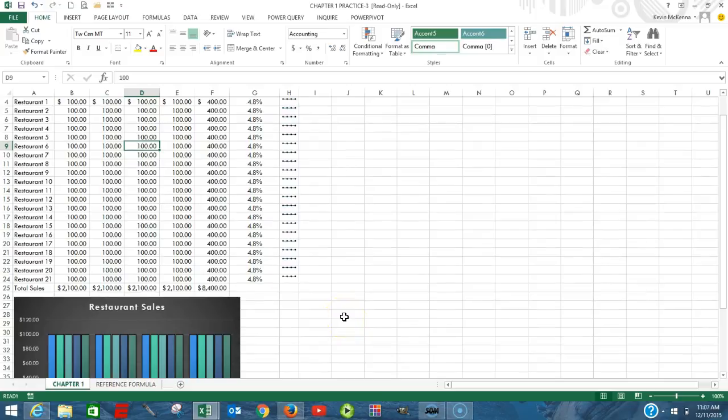And what we're going to do now is we're going to prepare for printing. And what we want to do is we want to print both sheets, Chapter 1 and also the sheet called Reference Formula. And we're going to do that by grouping the sheets. And as we've mentioned in class, the definition of grouping is selecting multiple sheets. So in other words, they're grouped.